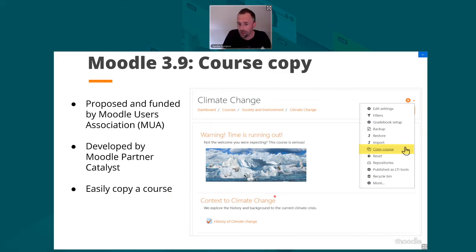So administrators or managers by default can access these options. You can also configure your educators to have access to this functionality. If that's how you operate on your Moodle site, you just need to assign them the relevant capabilities. And then they'll see this copy course option in the cog on the course page.